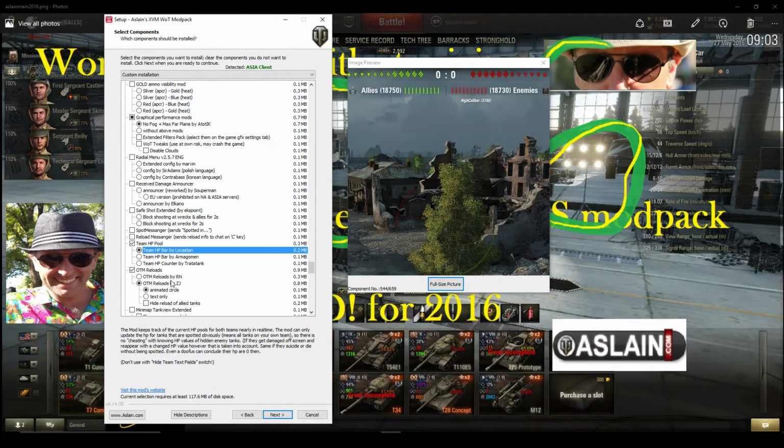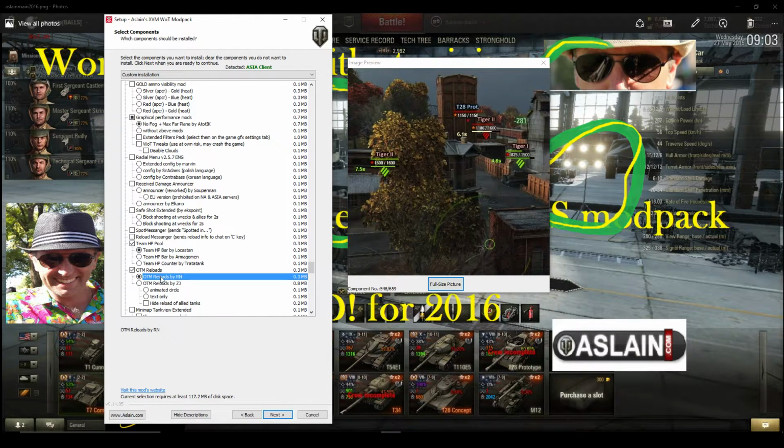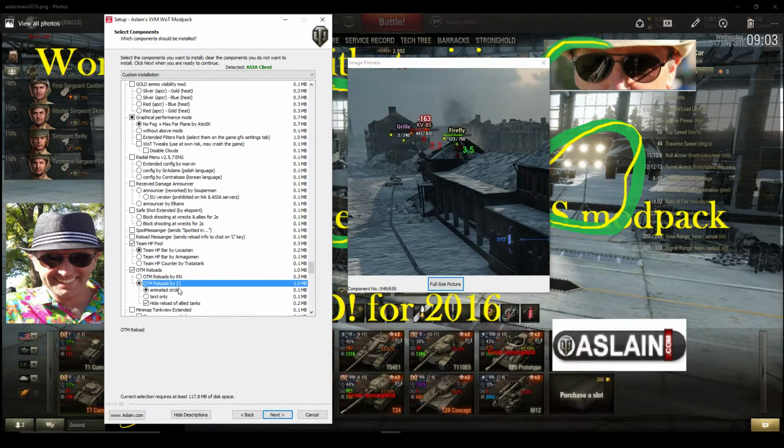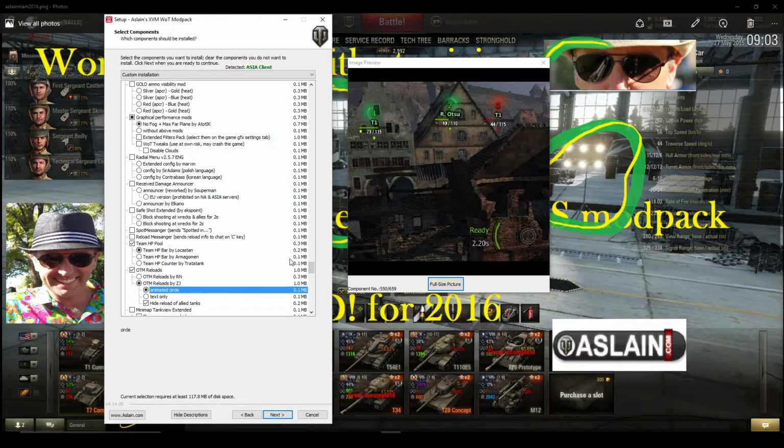OTM, over target marker reloads. There's one by RN and one by ZJ, and this comes up in an animated circle showing how many seconds until these tanks are ready to fire again. Now it doesn't take into account things like gun rammers, vents, brothers in arms and highly skilled crew, but it is a very handy guide if a tank's just fired, so you'll know how many shots you can get into him before he can aim at you again.